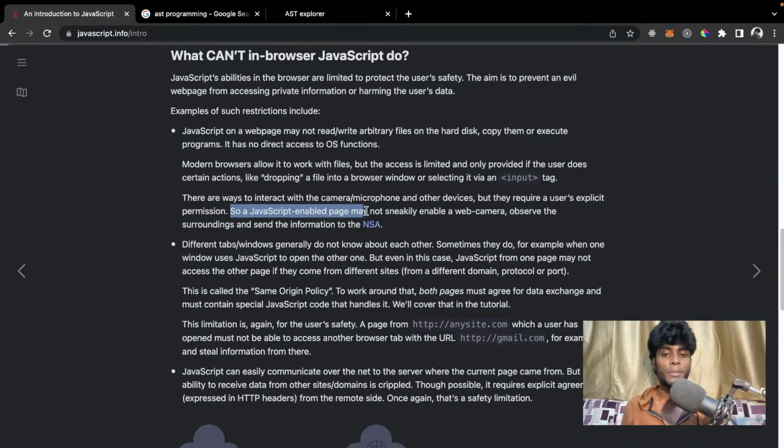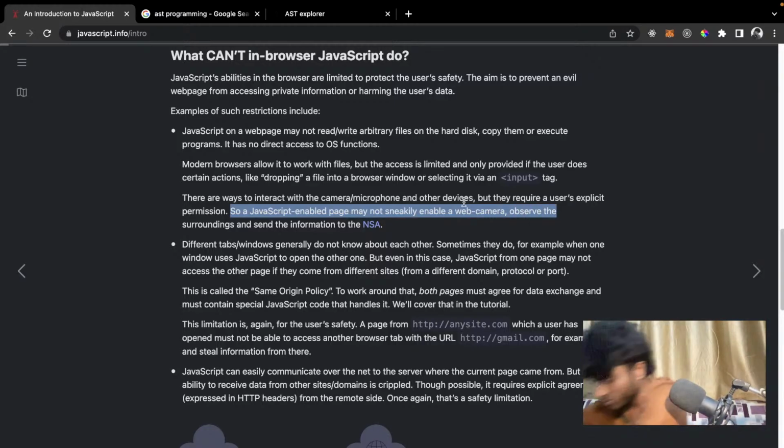So a JavaScript-enabled page may not secretly enable the webcam. Observe, just one minute, guys.